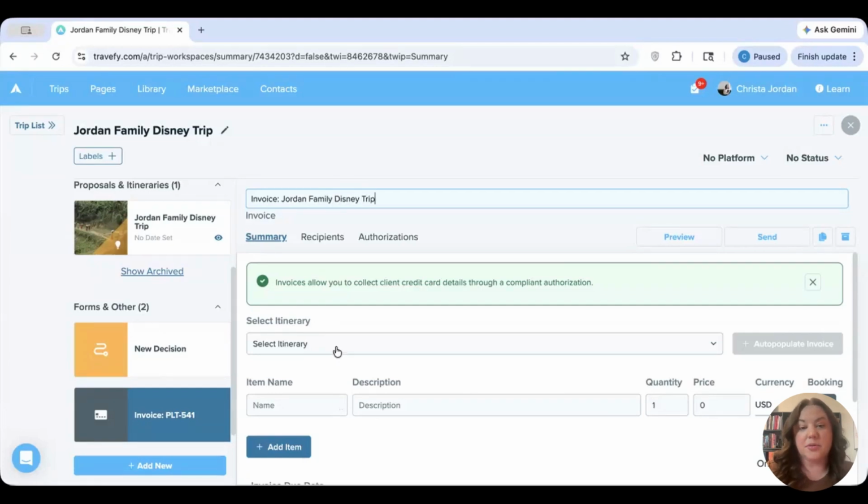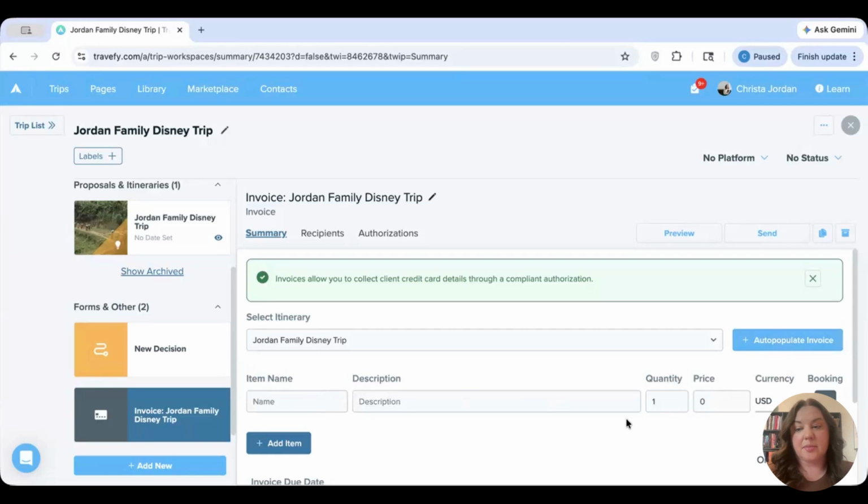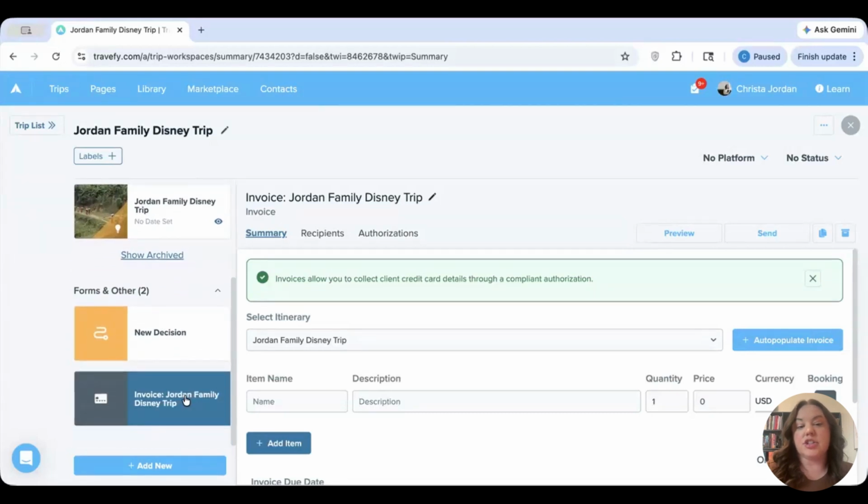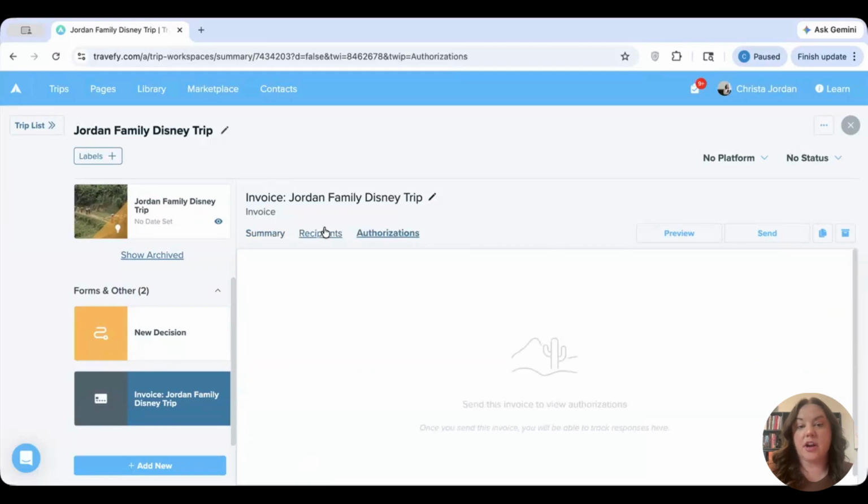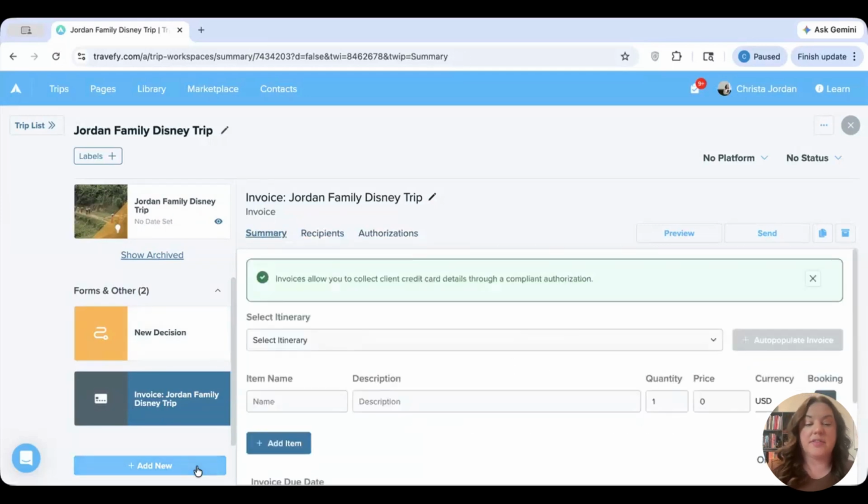You can go through some other videos and learn how to make an invoice and collect that deposit. But that way, whenever I come into this trip, I can see this is the decision that they've made. Here's their invoice. And then you can see whenever they authorize, how you've sent it, and all of that.